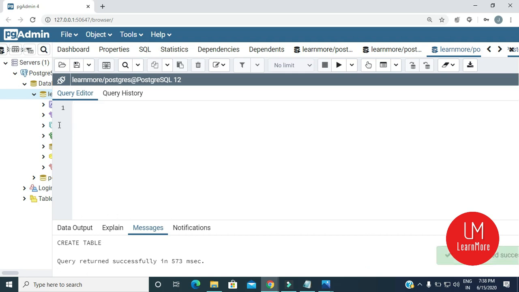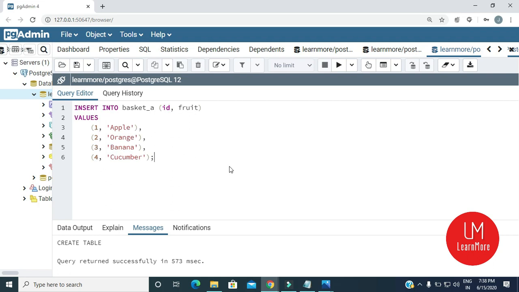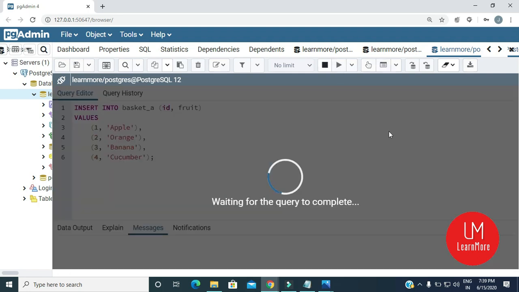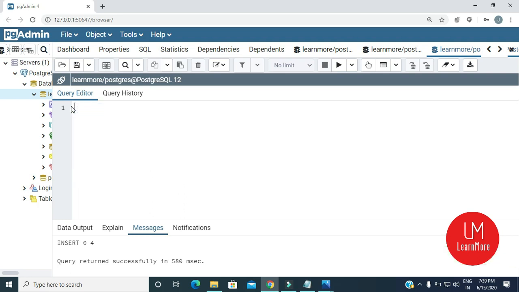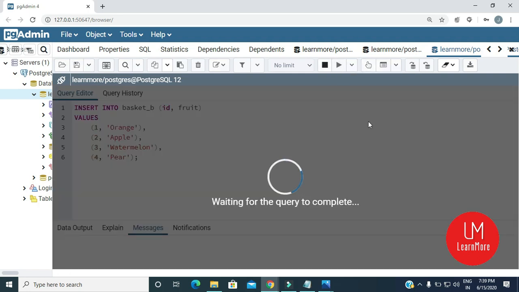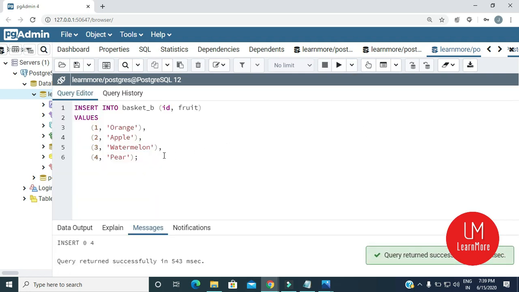Then I am going to insert some values into these tables. Insert values into the first table. I just copied some code, insert into basket A, then I just inserted 4 values, 4 fruits. So I'm going to execute this. So you have these values in your table. Then I'm going to execute an insert statement to table B, basket B. Okay, done. So we have 2 tables and some values inside.